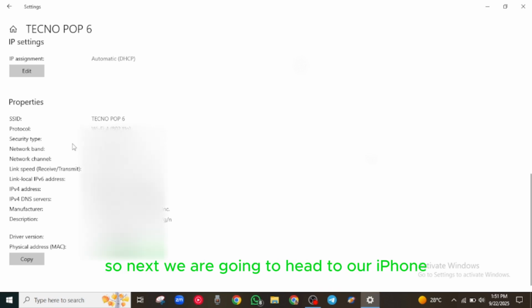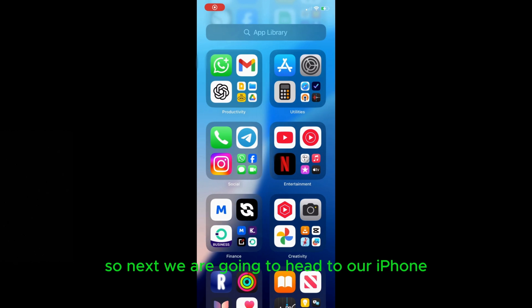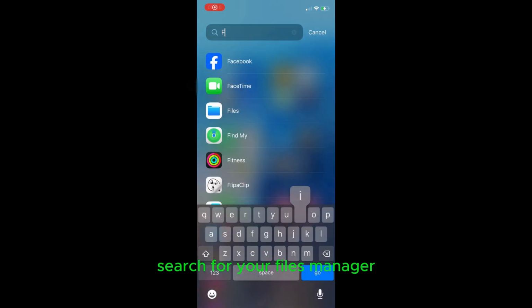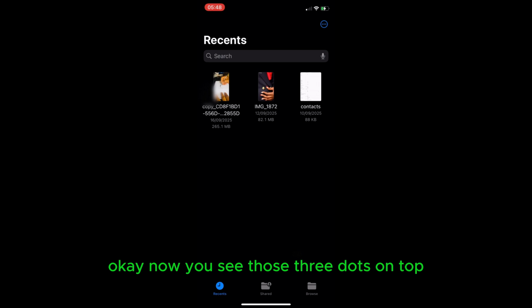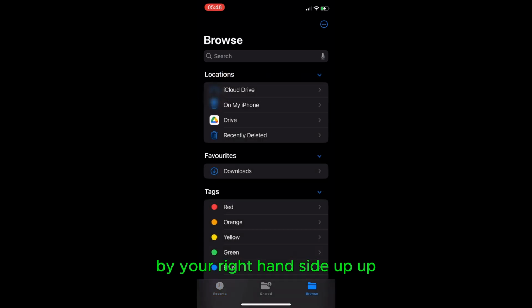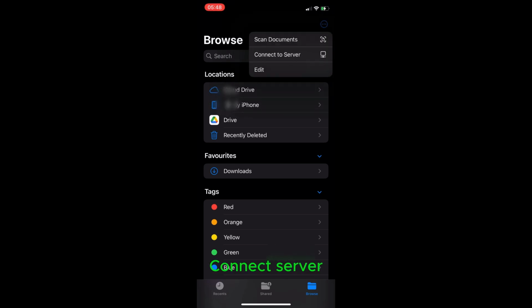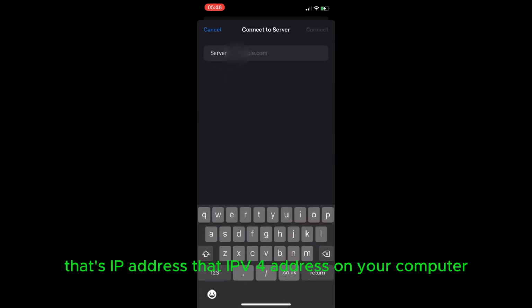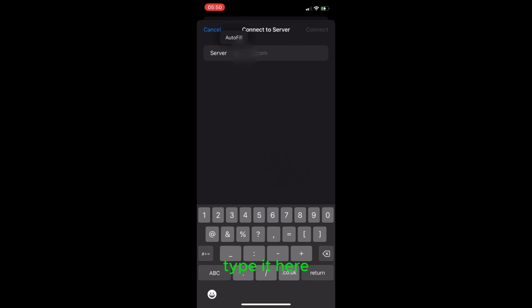So next we are going to head to our iPhone, search for your files manager. Okay, now you see those three dots on top by your right hand side, tap on it. Connect server. Type in that IPv4 address on your computer here. Then say connect.